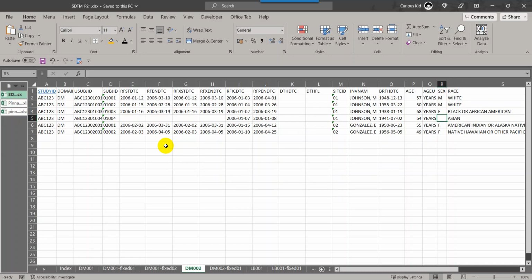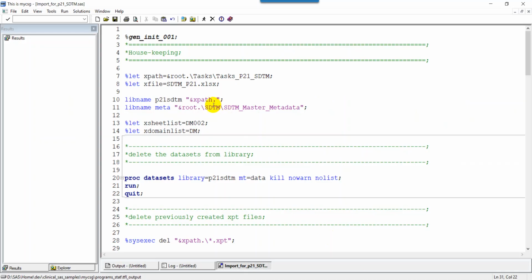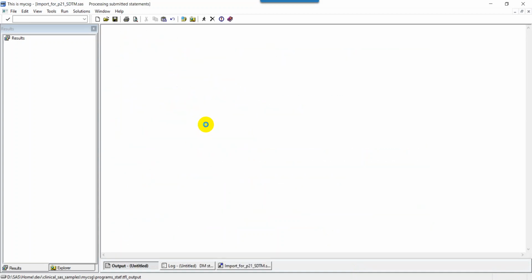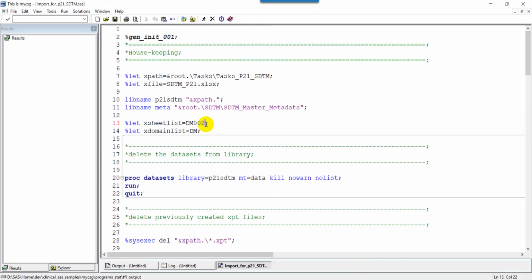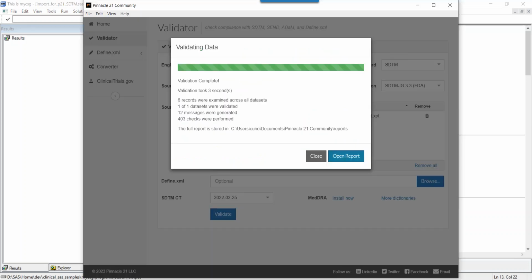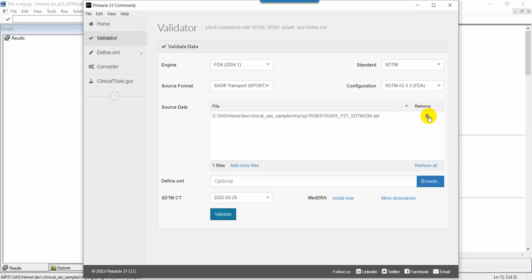In real time, you would be using the dataset which you have created using your SDTM programs to run the P21 report on. So let us now go to the program which imports my file. This program imports the data from that Excel sheet, converts it into a SAS dataset, and then further into an XPT file.